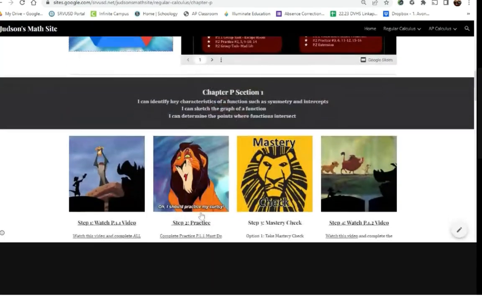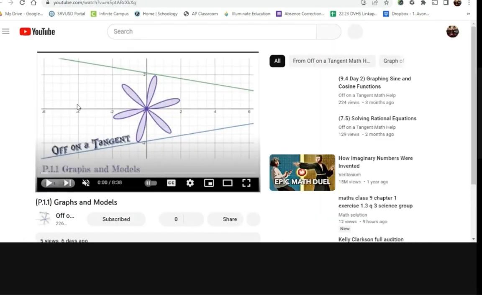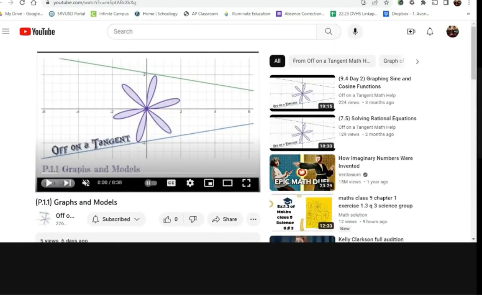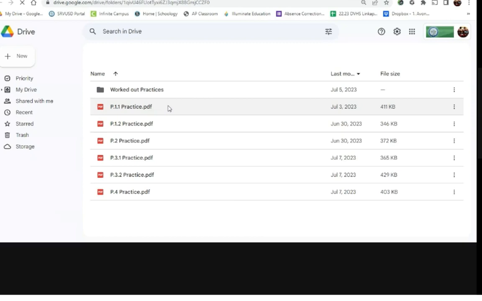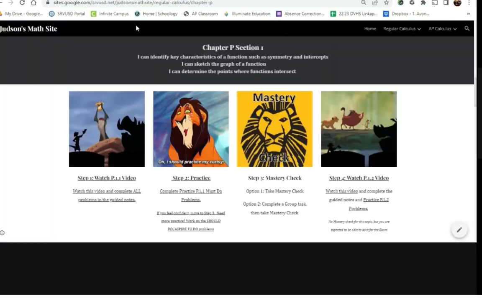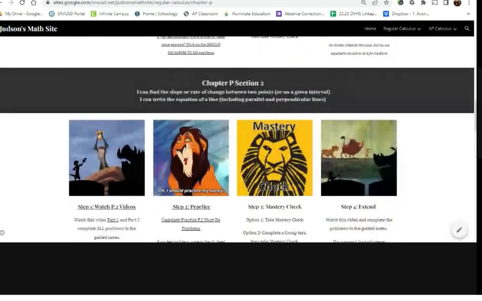Then if we scroll down, you're going to see each individual section has its learning objectives and sort of step-by-step the process that we're going to work through. So that first part had a link to the first video that you're going to be watching, which is the P.1.1 Graphs and Models. It takes you to the YouTube channel. You can click on the second step to access the practice, which we already looked into this folder. Then you can decide whether or not you're ready to take a mastery check, whether or not you're ready to move on to the bonus video.